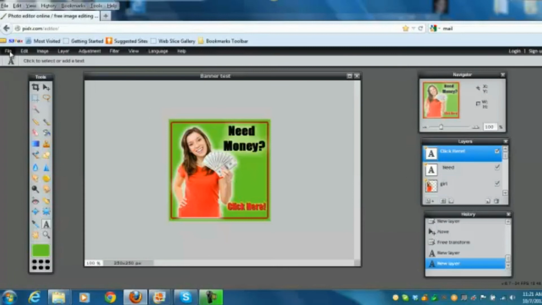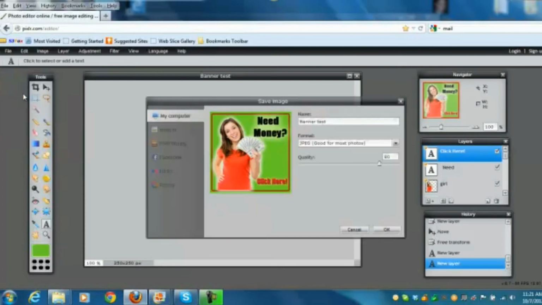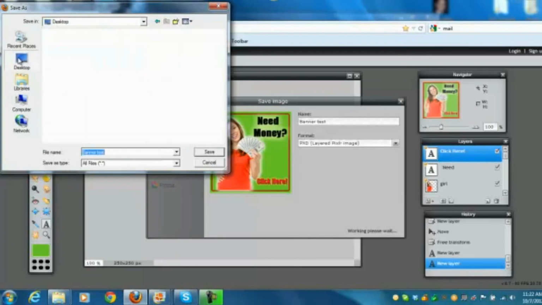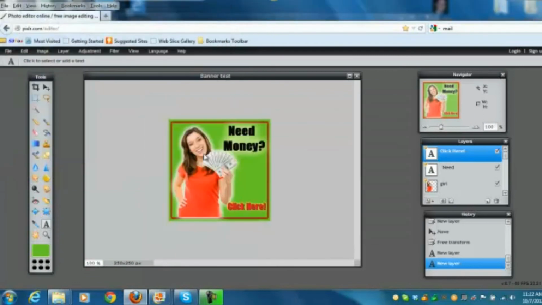Now we're going to go to File, Save, and what I would do is save it as a layered pixel image first, because that's the image that's going to keep all of these layers here. So you would save that, and then once you have that image there, let's put OK, and then I'll save it to my desktop. So you have that file put away in a vault in case you ever need to make changes.